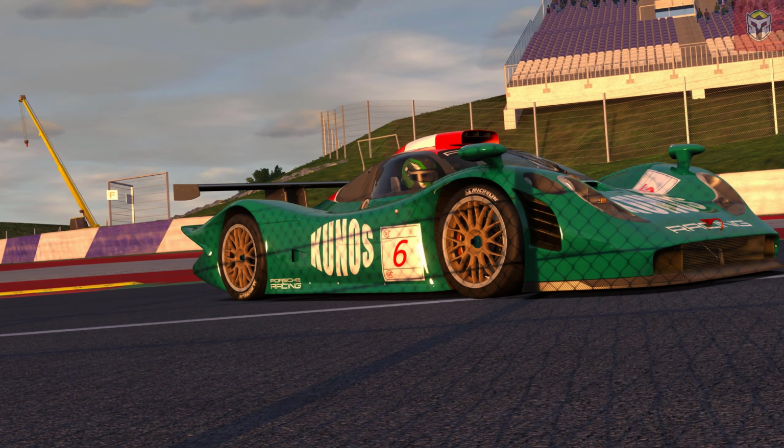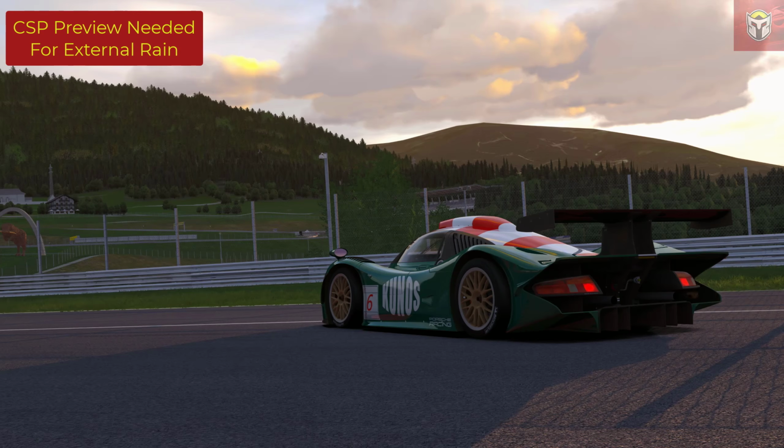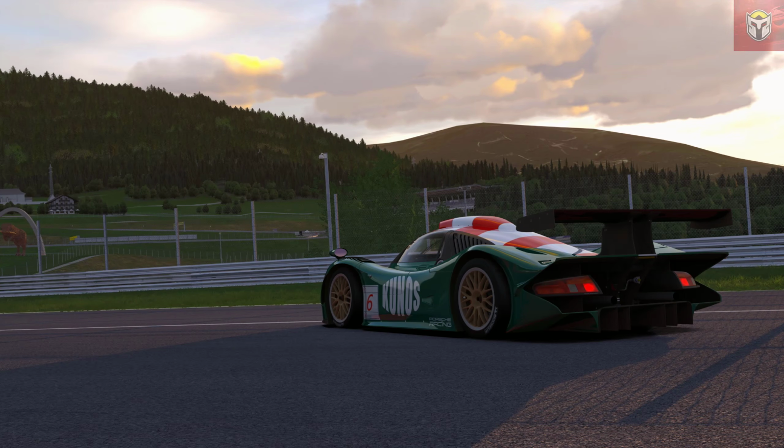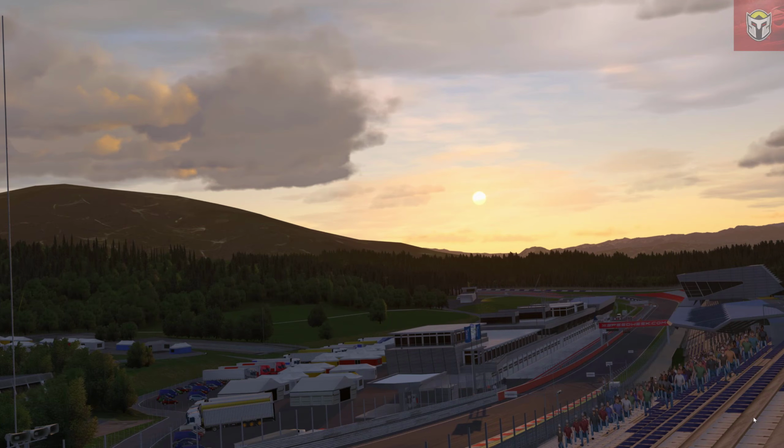So do remember guys, you do not get external rain with the standard version 1.76 of CSP. You have to have a preview version from Ilya off his Patreon page. Sol does not bring rain into Assetto Corsa, it's CSP that does that.